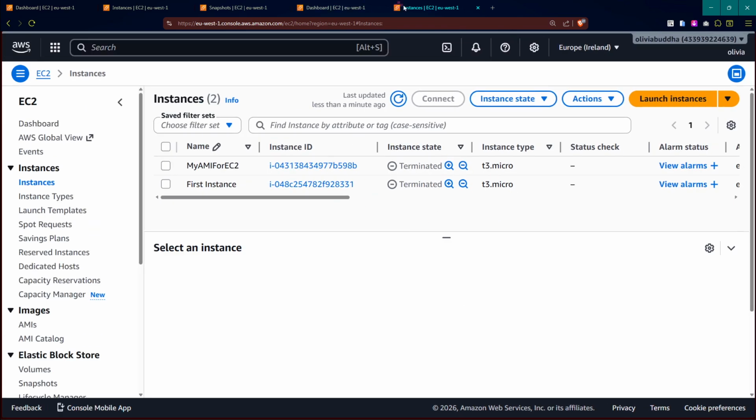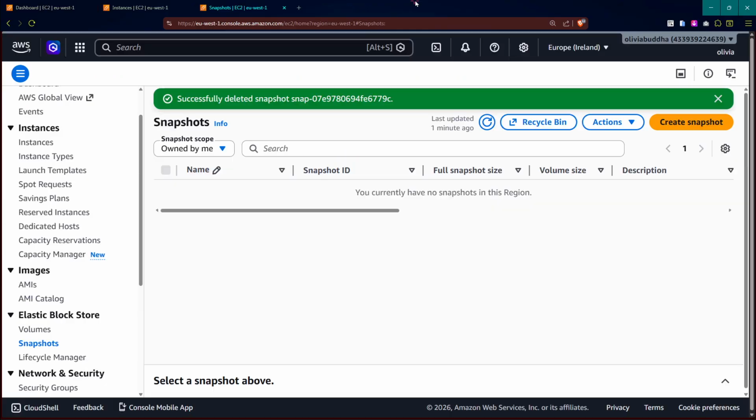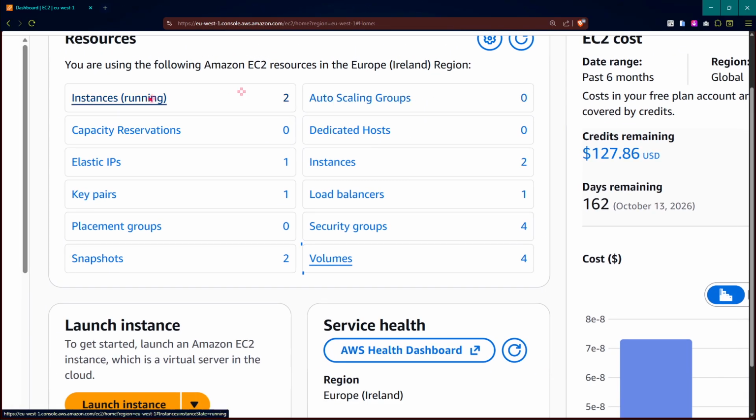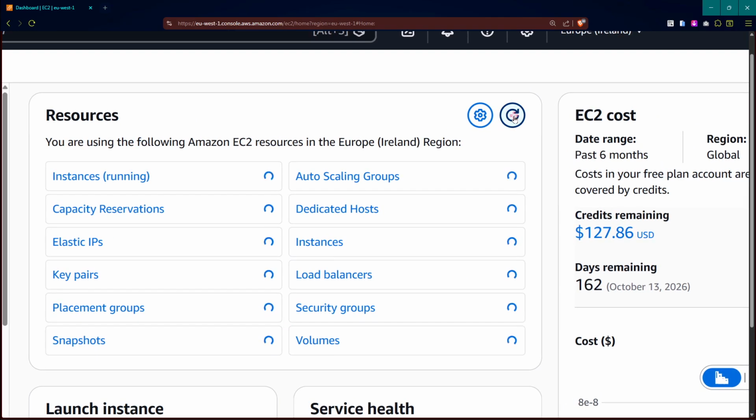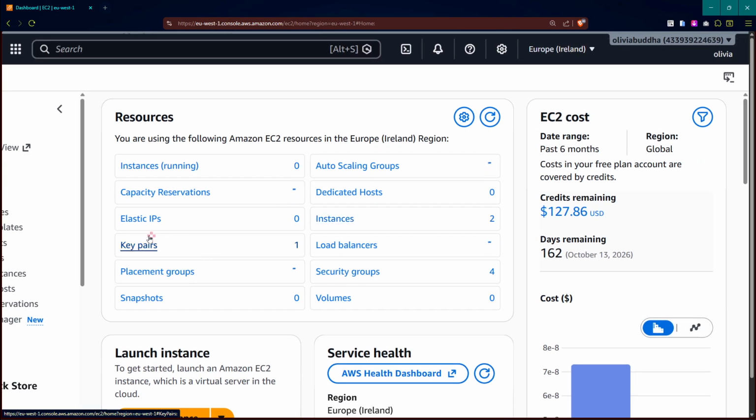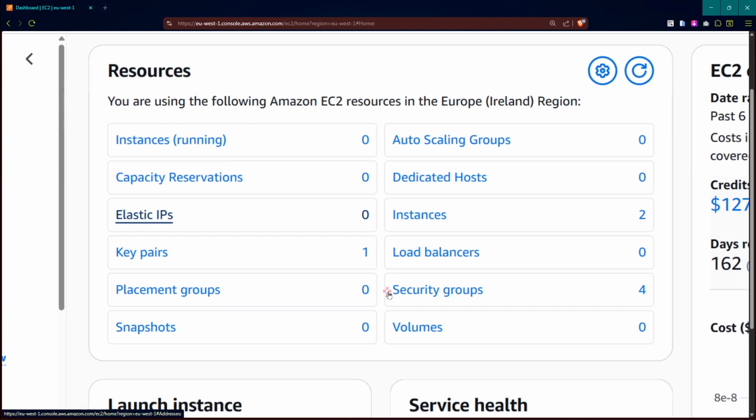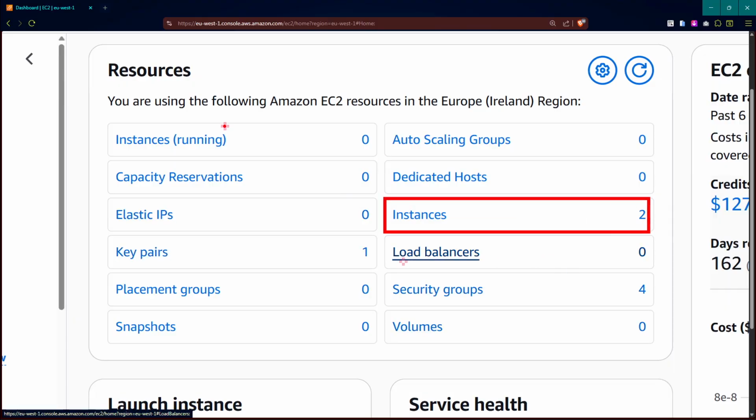Okay, so I think that's basically all. Just make sure that everything is actually clean. Apart from the keepers and the security groups, and you can refresh, just to make sure everything is clean. Apart from the security groups and keeper, everything else should be 0. Don't worry, this is also going to be deleted completely soon.